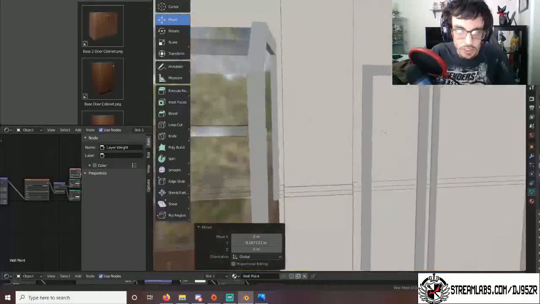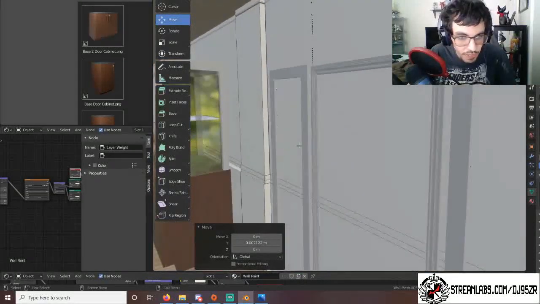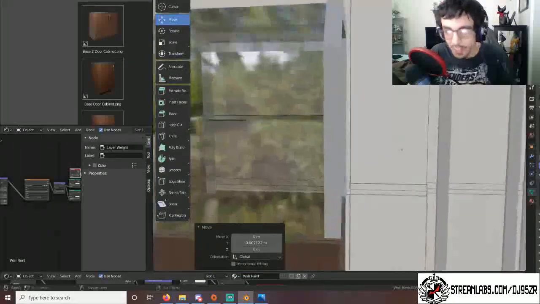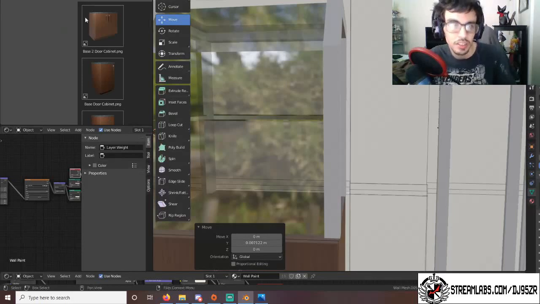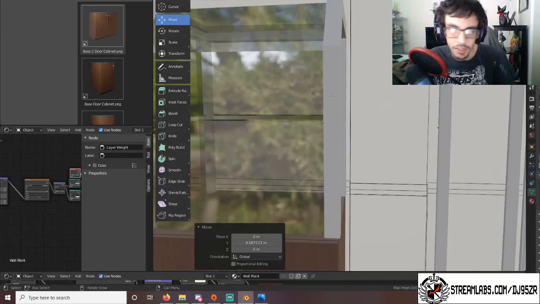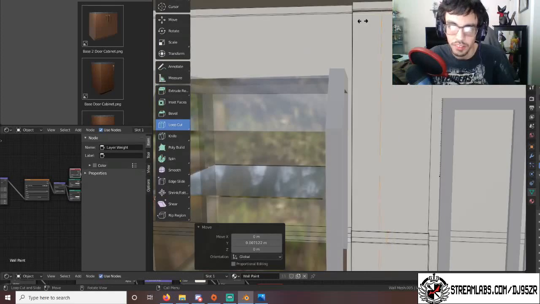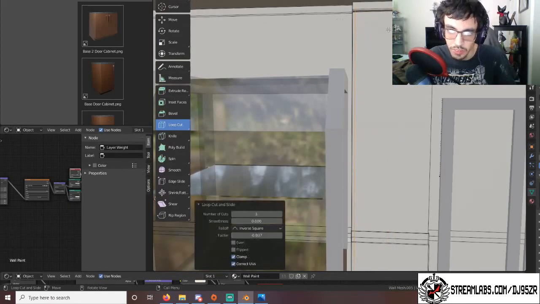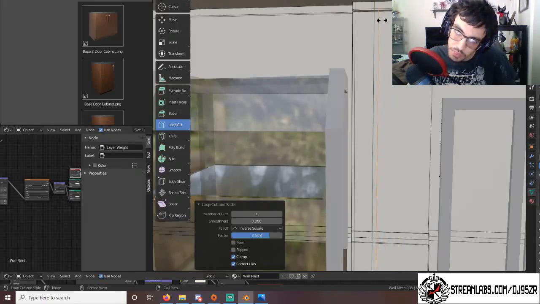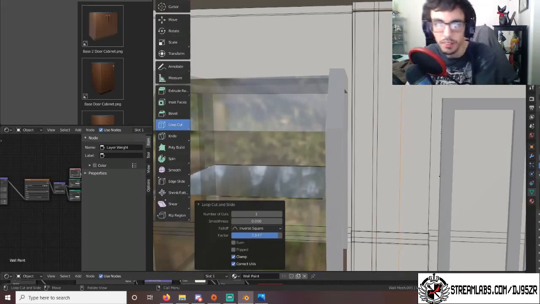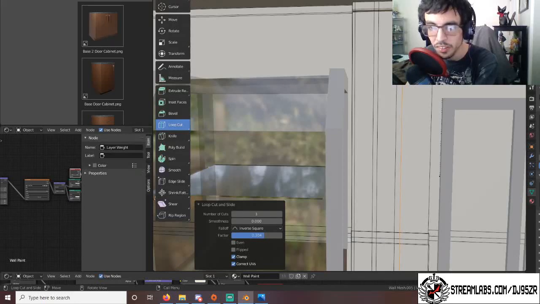And so what we need to do now is that we need to actually do a couple more loop cuts because we need to make this look more realistic. So we're going to enter edit mode again. We're going to loop cut, but this time we're going to loop cut like that a couple times. I want one right there. One right there. One right there. And I'm using my fingers again to measure.